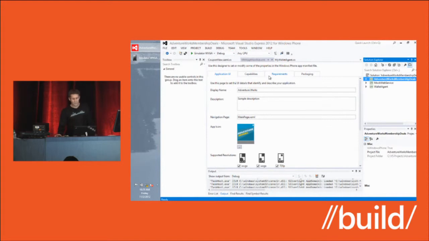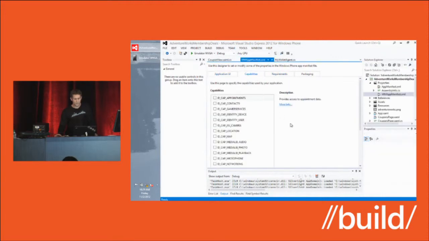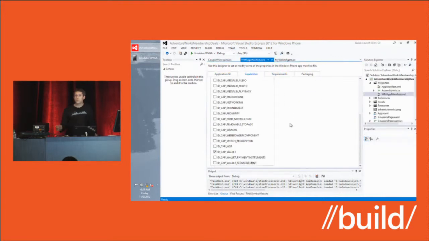So I have the app manifest open here for the AdventureWorks app. And I just wanted to quickly show you the capabilities section, because there's a few new capabilities related to Wallet. And so you'll see there's 3 here. IDCap Wallet is something that you need to use if you're doing any sort of wallet integration. And anyone can use it. And then the other 2 are a bit special. Payment instruments does require you to have some special permissions to be able to submit your app to the store. So anyone can develop with it, but you need some special permissions to submit it.